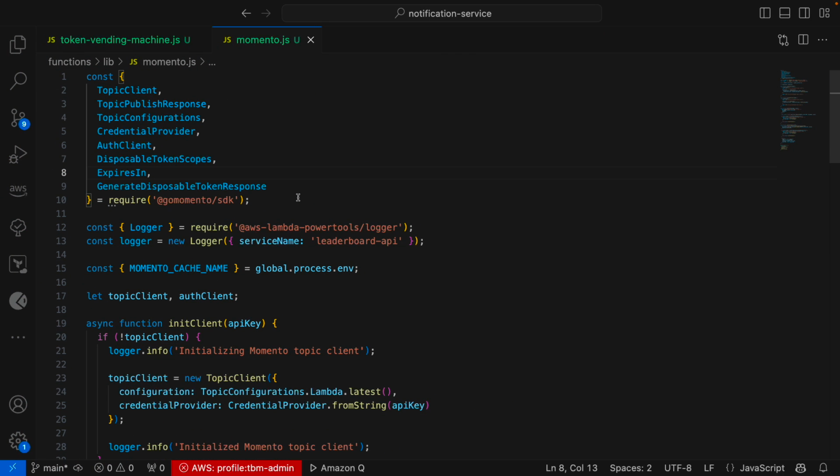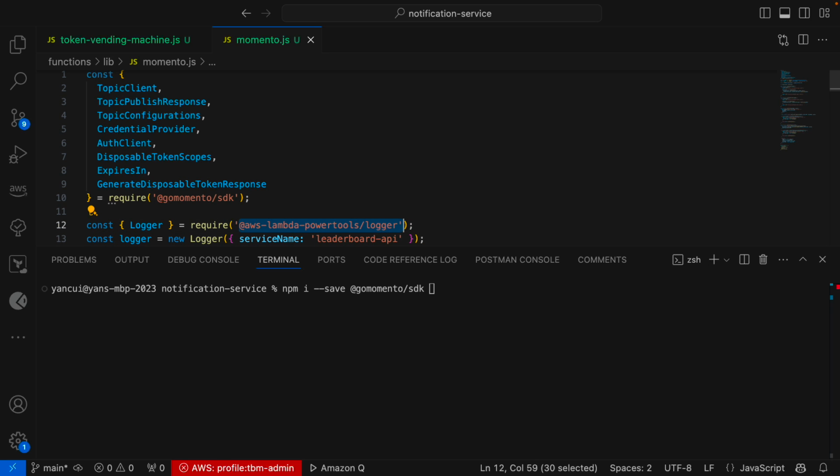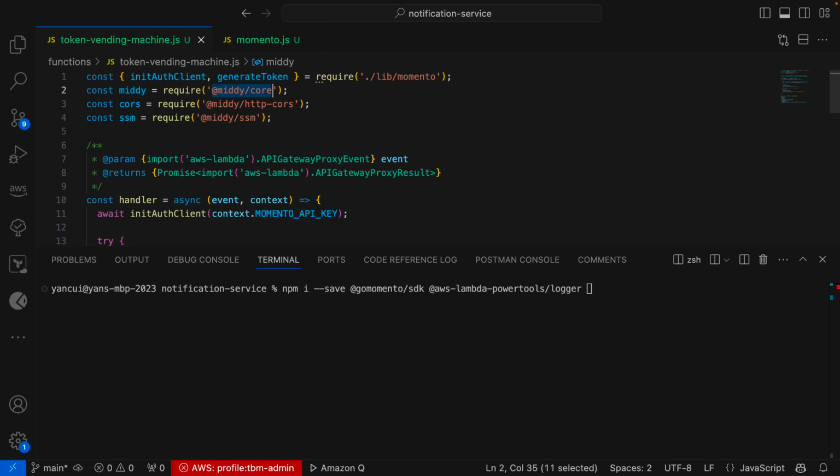But for any of this to work, we have to first install all the necessary npm packages. So let's go ahead and do that. For the production dependencies, i.e. the packages that we actually need to run in our Lambda function, we will save them as production dependencies, including the Momento SDK and the Lambda Powertools logger, but also Middy as well. Since version 5, Middy only supports ESM modules, which we're not using here, so we are stuck with version 4.7.0, which is the most recent version before the ESM switch.